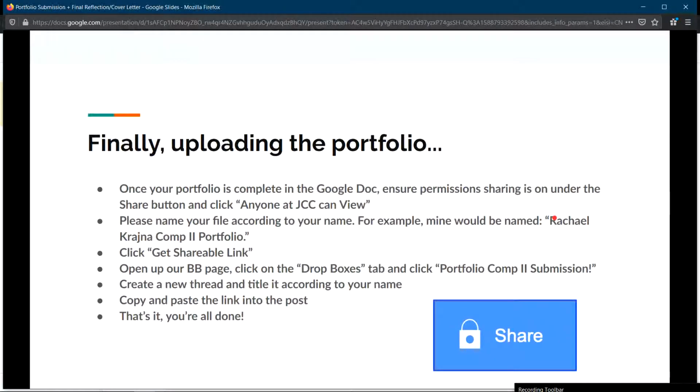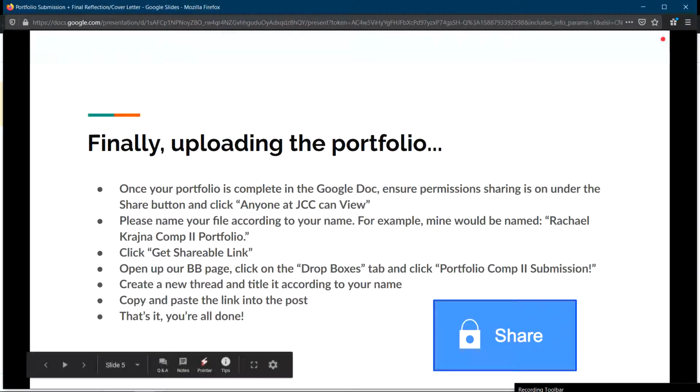Okay, so the exciting part. Finally uploading the portfolio. Once your portfolio is complete in the Google document, ensure permissions sharing is on under the Share button and click Anyone at JCC can view. Please name your file according to your name. For example, if I was saving a portfolio document, I would title it Rachel Krajna Comp2 Portfolio. And then click Get Shareable Link on that blue Share button. That is usually in the upper left-hand corner, which I will show you in a moment, but first let me finish this.